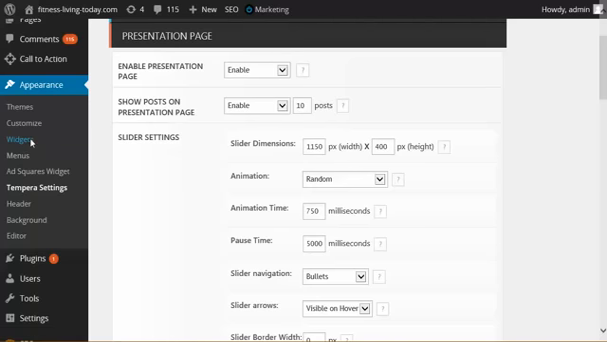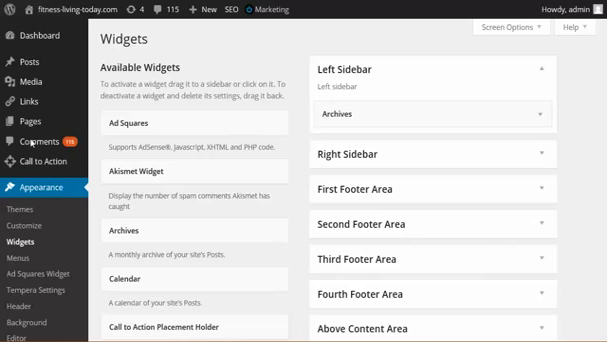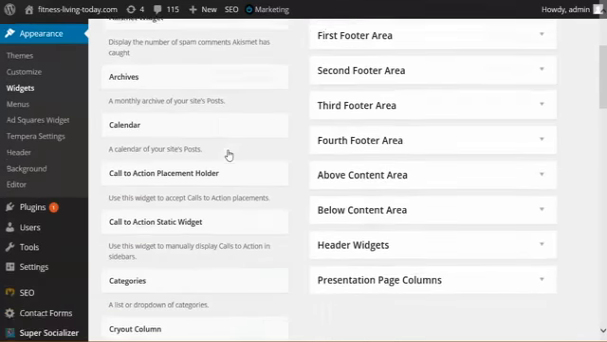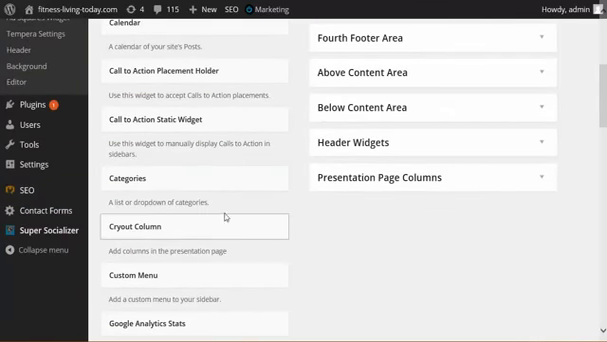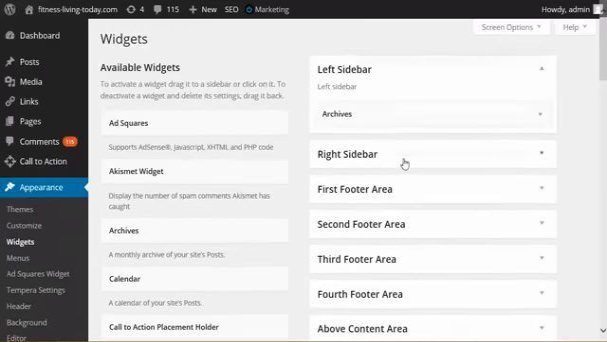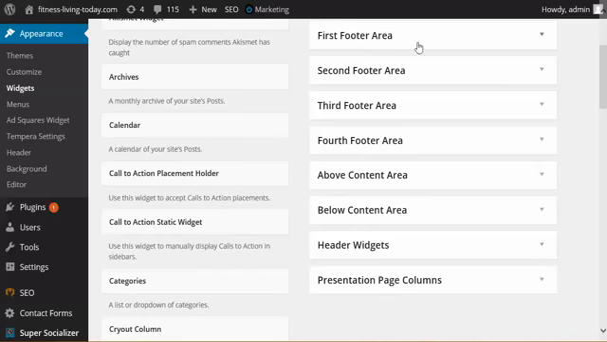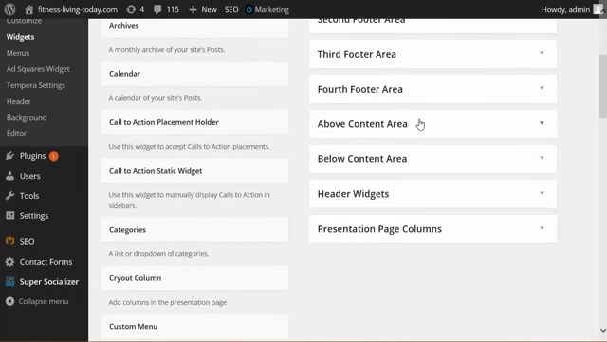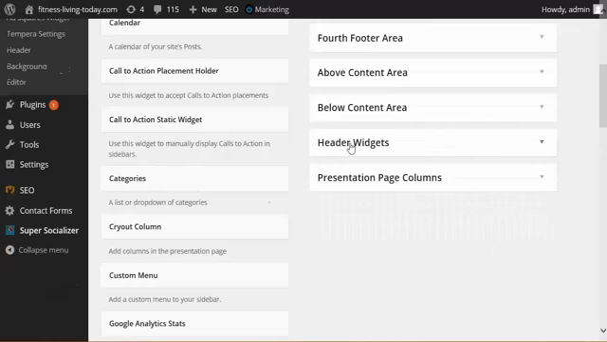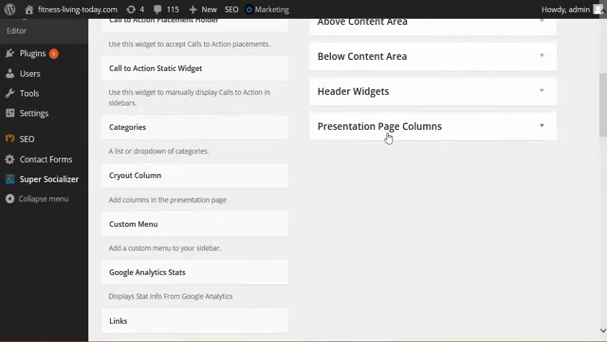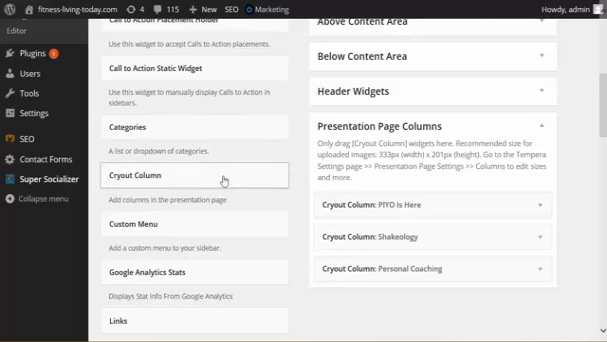And again, these are the 6 pictures that are below your slider on the home page. So what we're looking for is the cry out column. Right here is the widget box that you need to add, and you can see all your options for the theme: right sidebar, footer areas, content, above the content, below the content, header widgets, and presentation page columns. Presentation page columns is exactly where you want to add your cry out column.